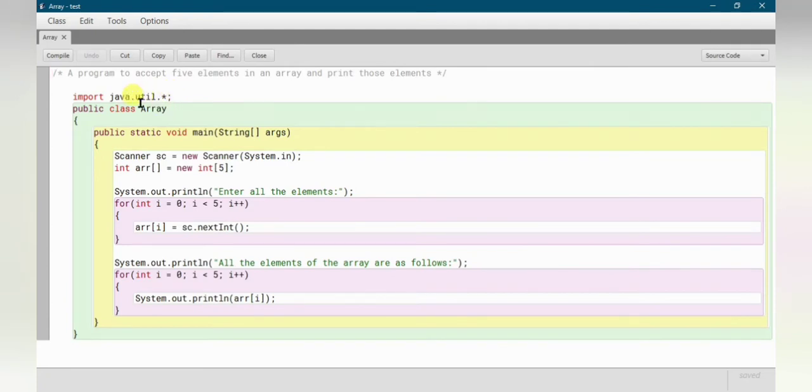Okay, so now after that we have created the class named array. You can provide any other name also. Then we have written the main method, that is public static void main(String args[]). So within the main method we have declared the Scanner class object, Scanner sc = new Scanner(System.in). Okay, so sc is the Scanner class object here.